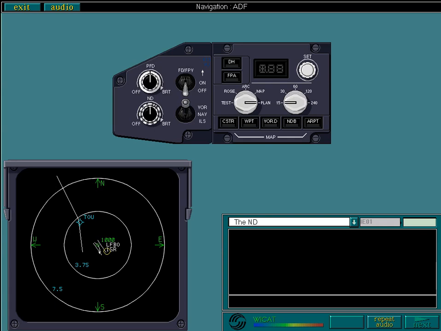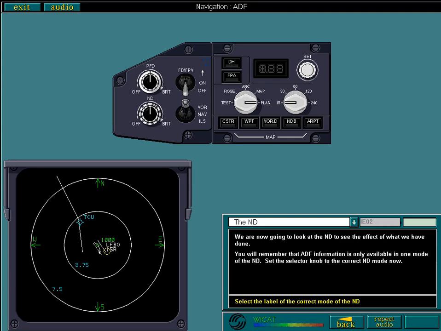We are now going to look at the ND to see the effect of what we have done. You will remember that ADF information is only available in one mode on the ND. Set the selector knob to the correct ND mode now. Select the label which shows the correct mode to receive ADF.